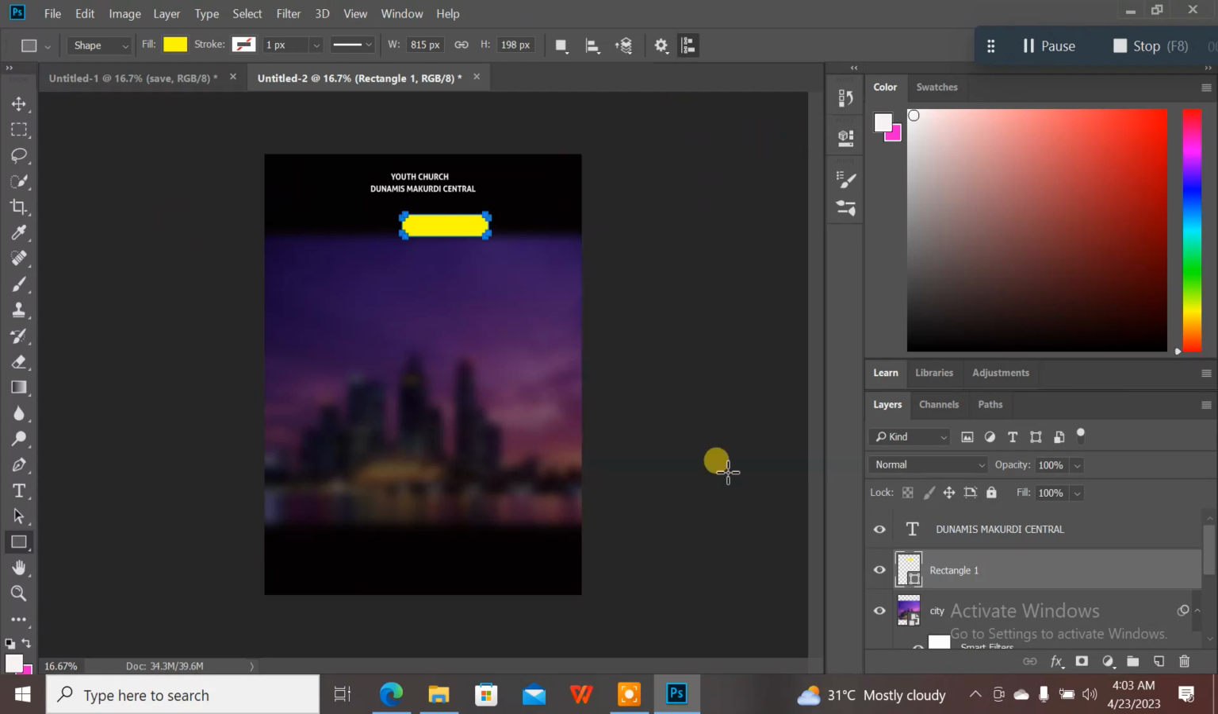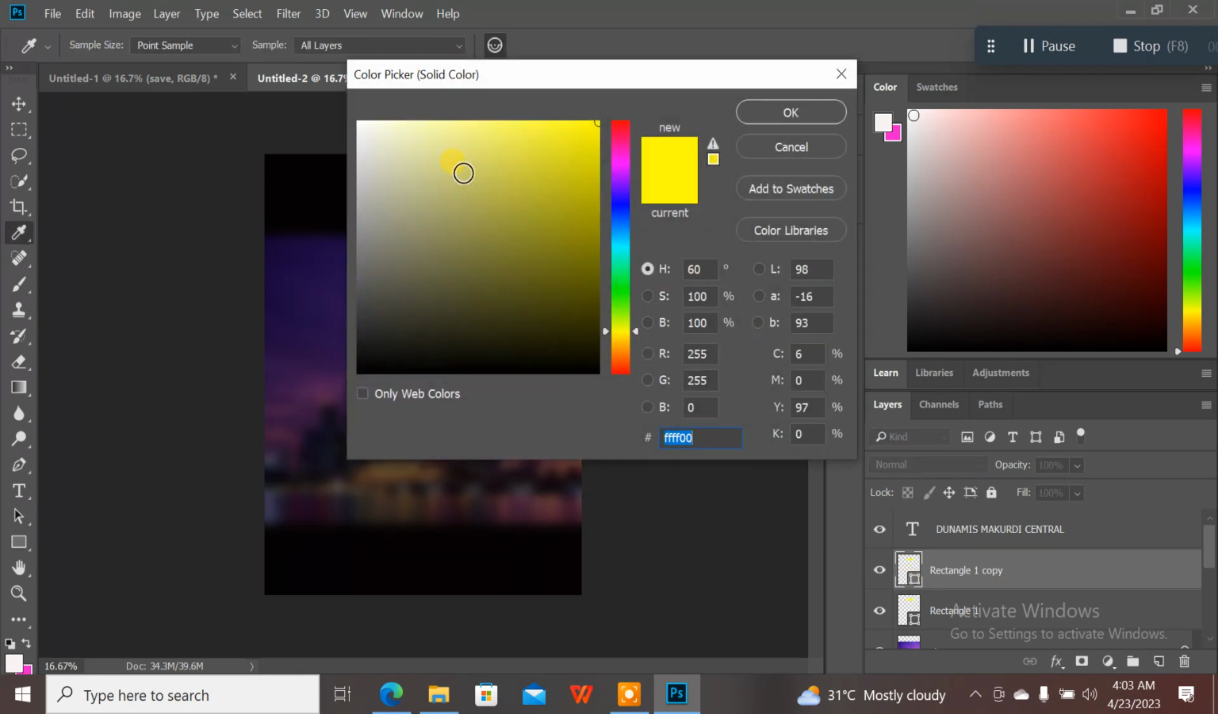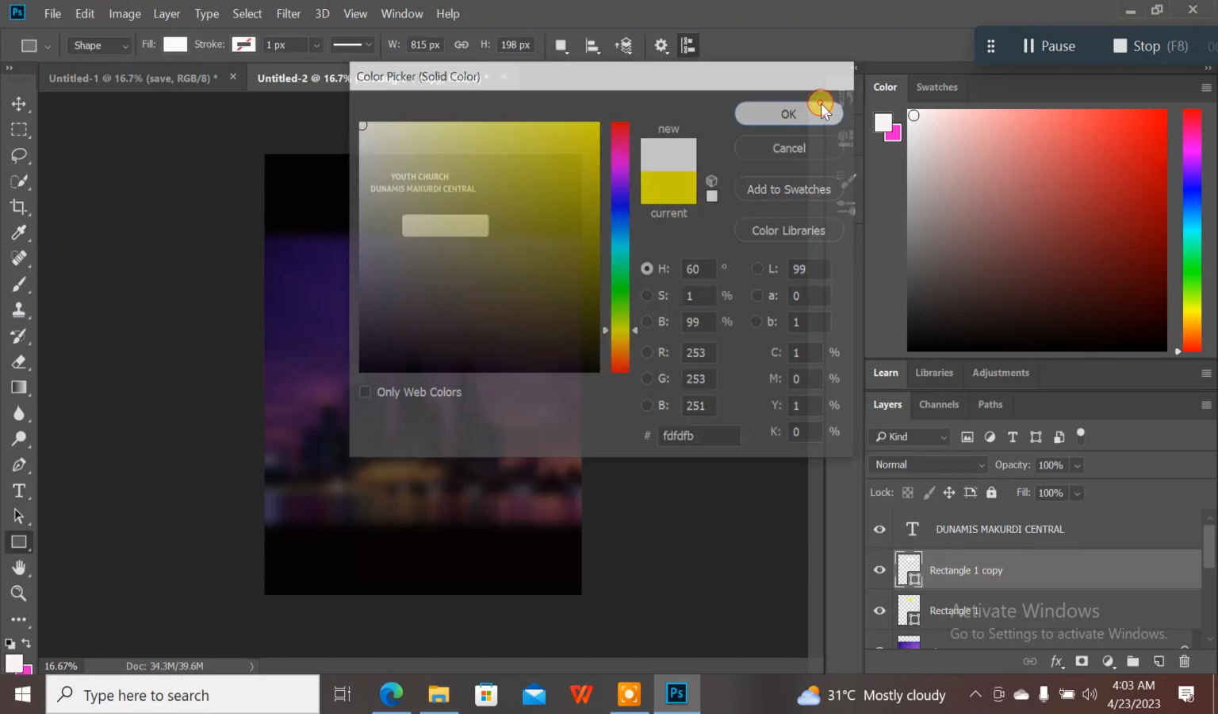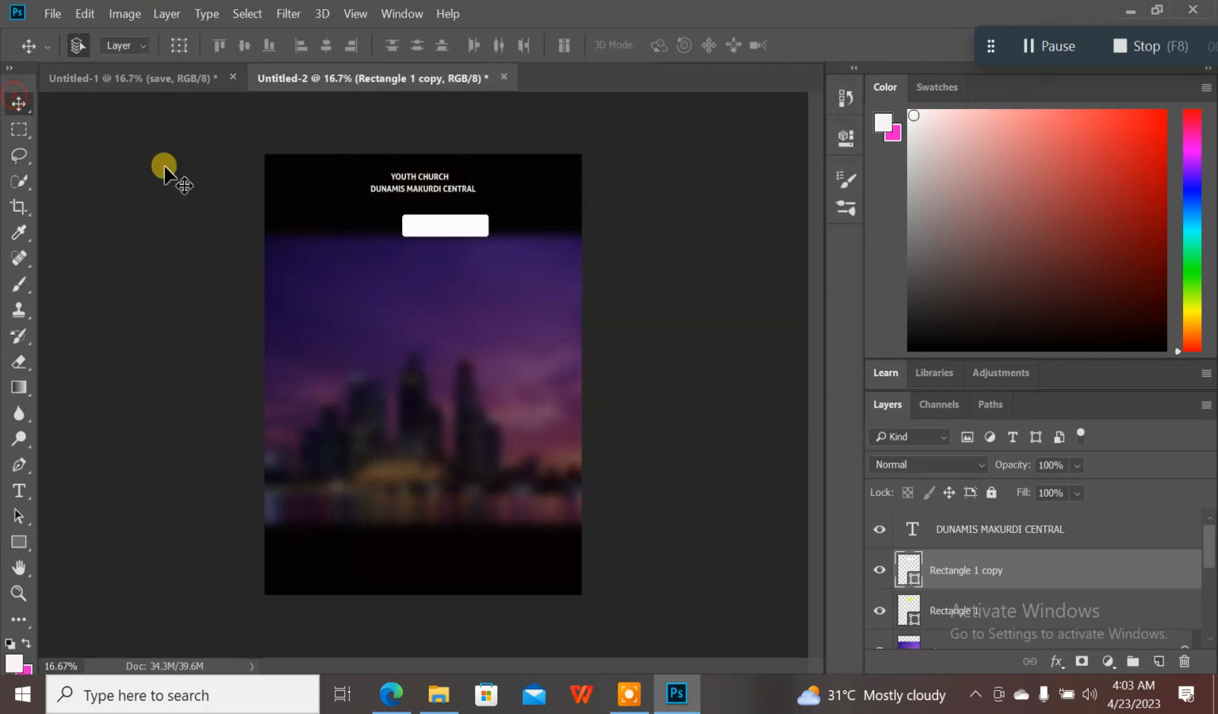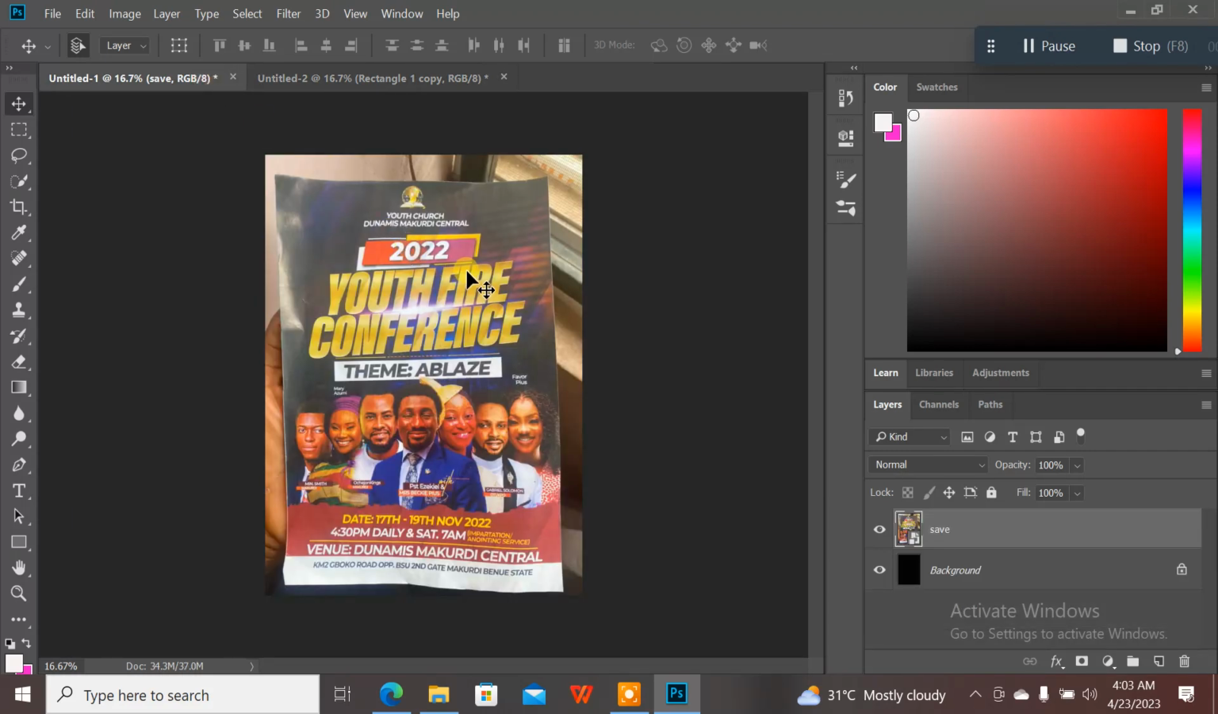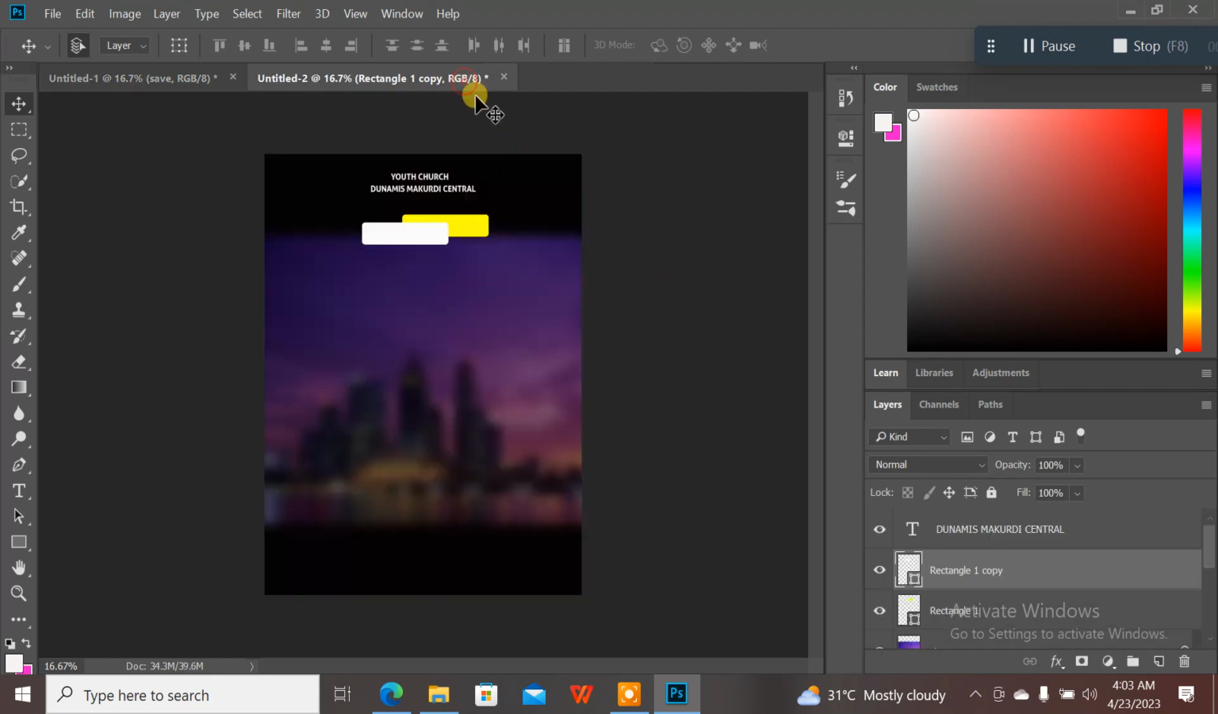I see it. So I try to duplicate the same rectangle with Control J, but this one now, I'll make it white. When I make it white, I'll shift it. Let me follow up on how they did this. Then the next one is the way they slant this thing. I've already forgotten how they do that.